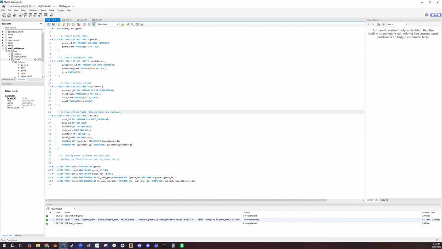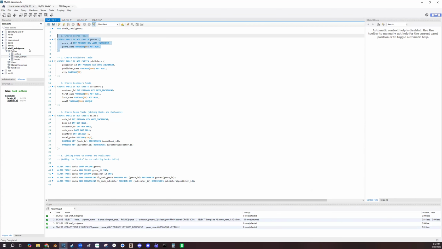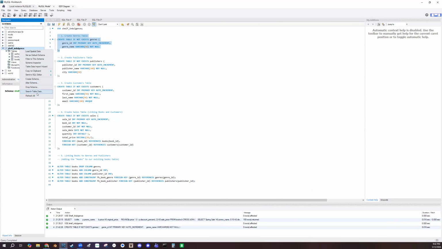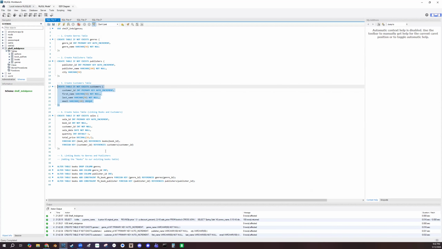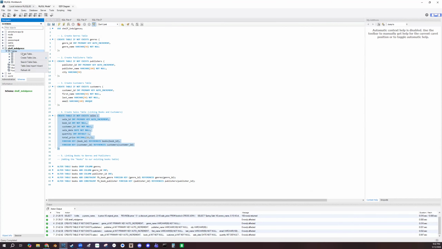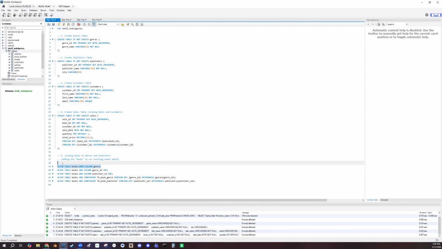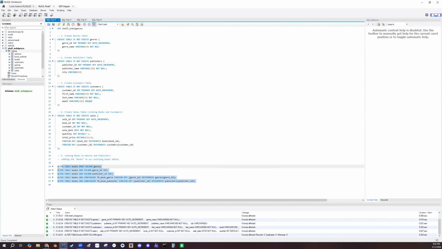So here we go. Let's run the first one. And then refresh over here. And our genre table's there. Let's run our publisher table. Let's run our customer table. Let's run our books table, or our sales table. So let me refresh here. Okay. And then let me drop the column. Let me just add them all at once. Let me add the column, add the two columns, and then do the foreign keys.